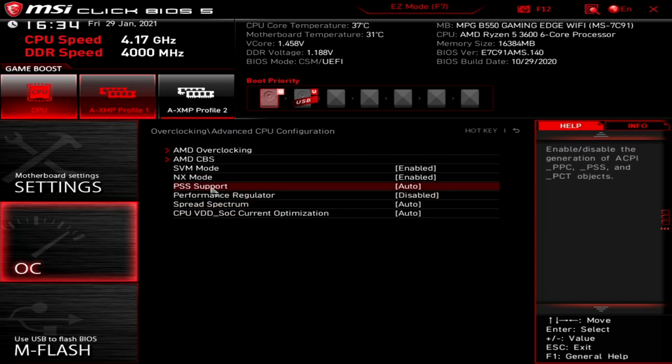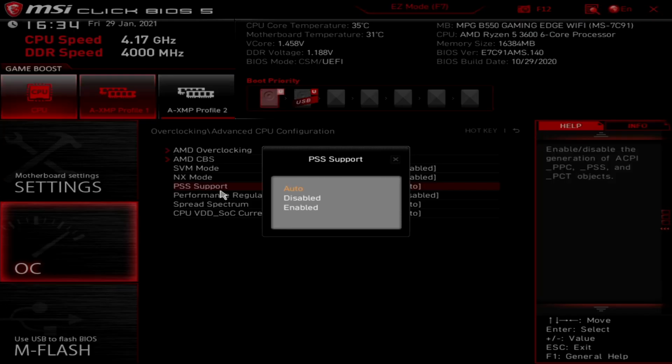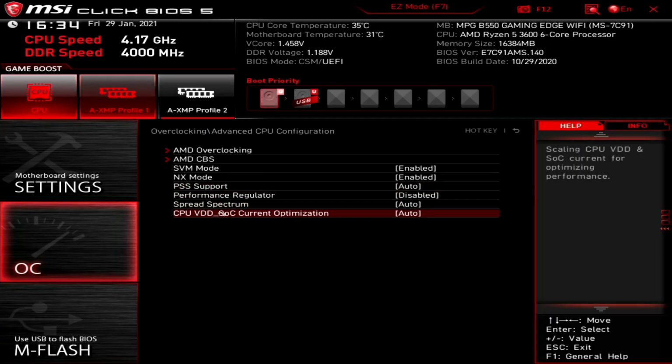Also, you've got the PSS support. You can set it to auto, enabled or disabled. Leave that to auto again. If you're not too sure what it is, leave it well alone.